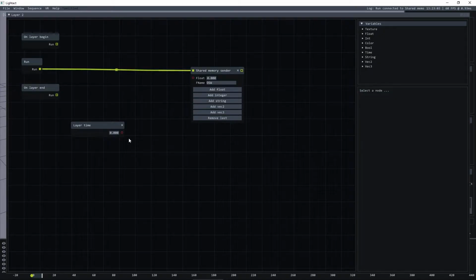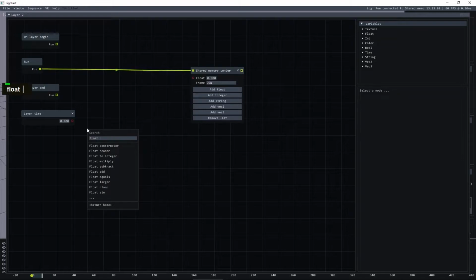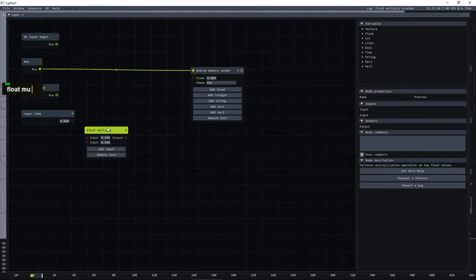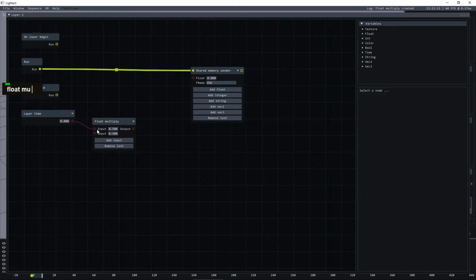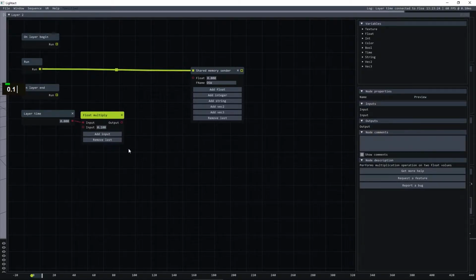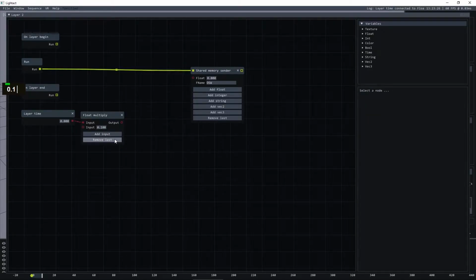where we'll be sending this layer time, and we need a float multiply because we don't want to be sending the exact seconds, as you'll see later, but we want to be sending the relative time from 0 to 1. So I'm going to multiply this by 0.1, which is the same as divide by 10, and the 10 is because our sequence length is 10. And let's connect it to here, and let's change the name to layer time.